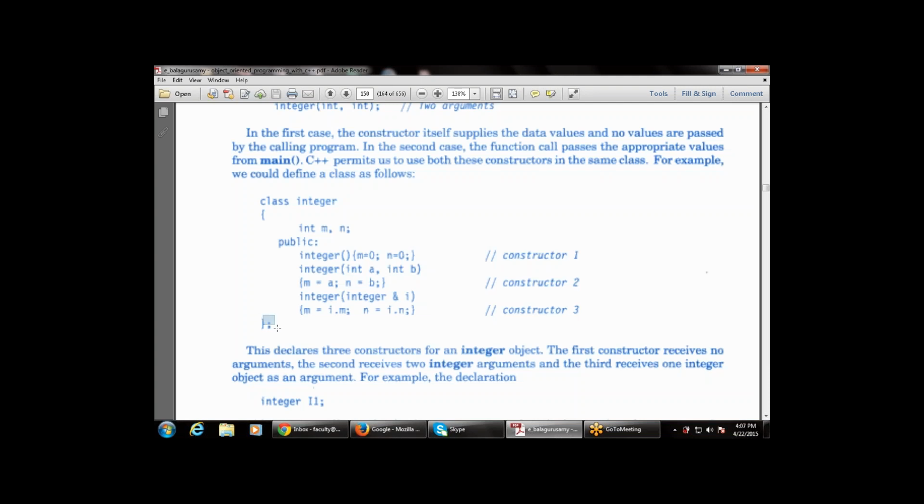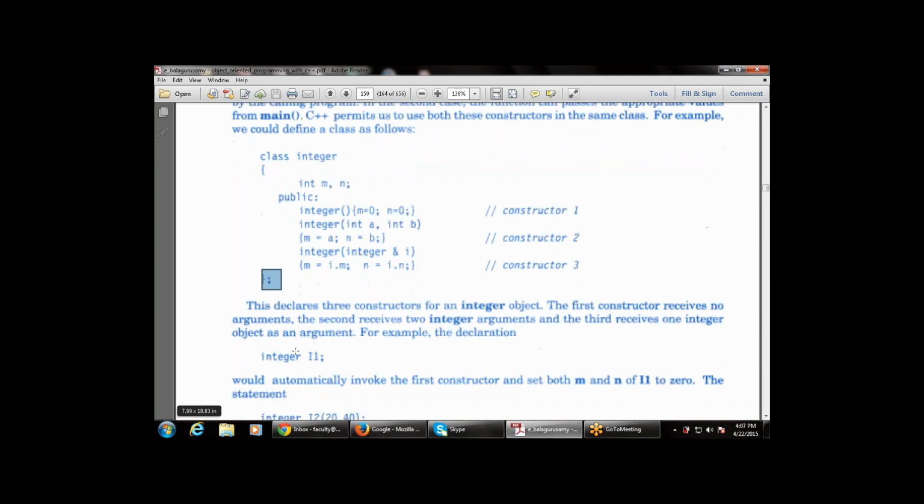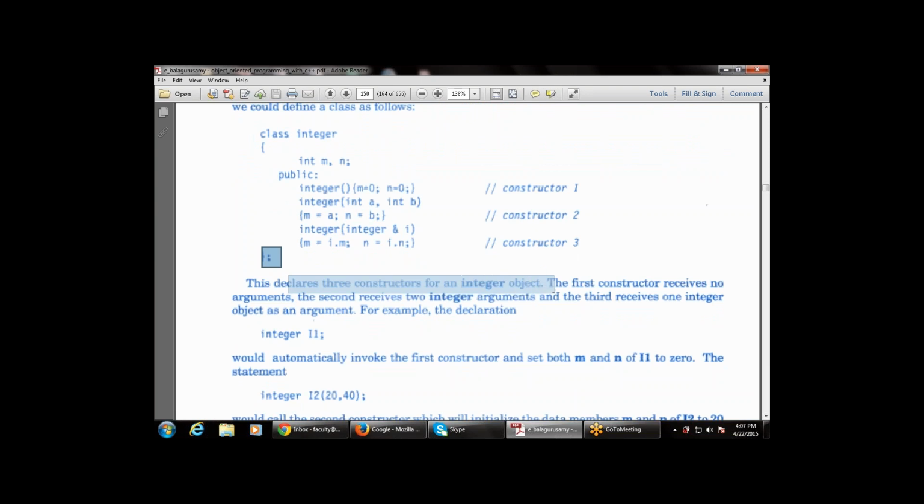Then the curly braces are closed, and then there is a semicolon. This is what we covered in the last class, how to use multiple constructors, a default constructor and a constructor with two arguments, at the same time in the same program and the same class. This declares three constructors for an integer object.